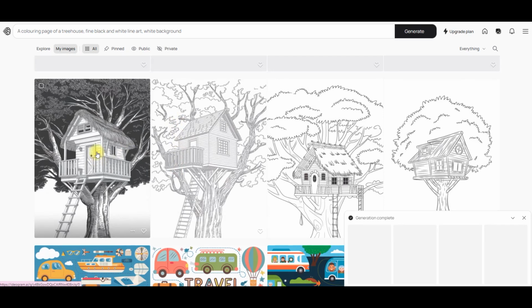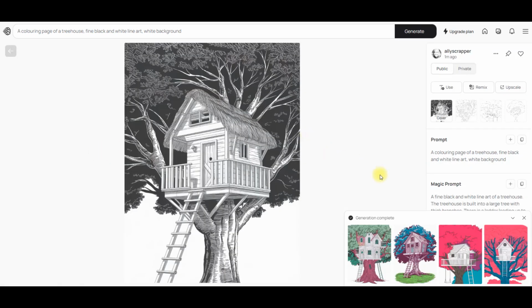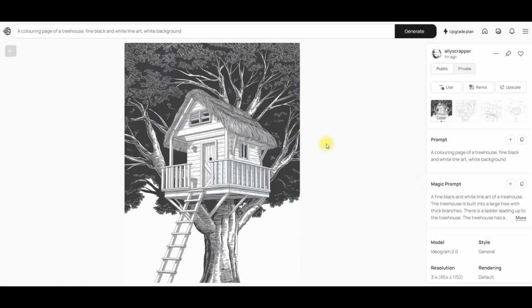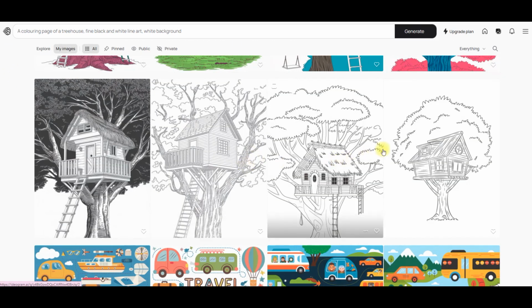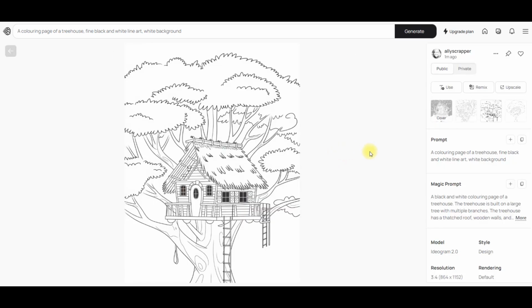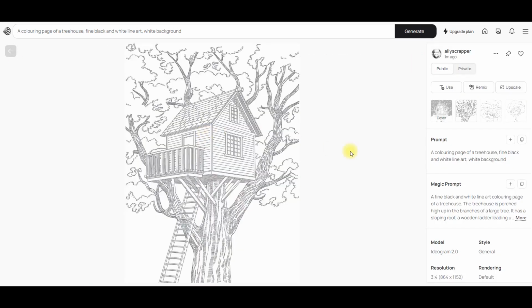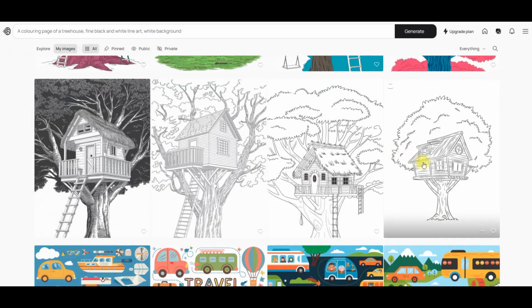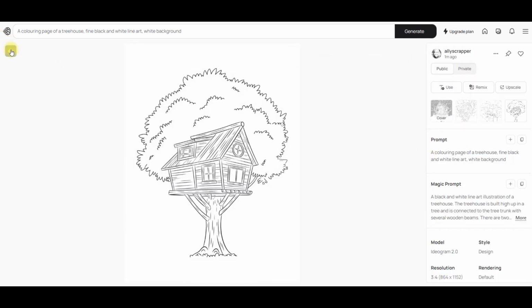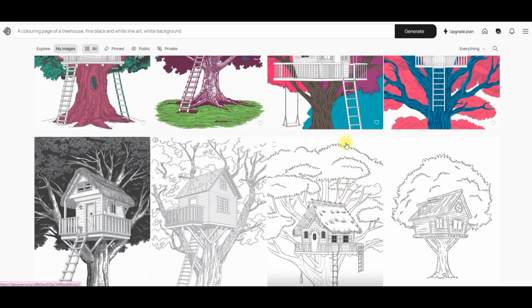And if we have a look at Ideogram, okay, that's not too bad. Okay, that's not a bad colouring in page and ladder. I think you wouldn't want a ladder like that in a treehouse, would you? But you could take this across to a piece of software, like I said, and do something, but I wouldn't be putting any of those into a colouring book.